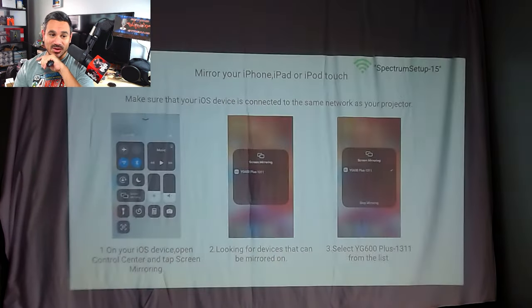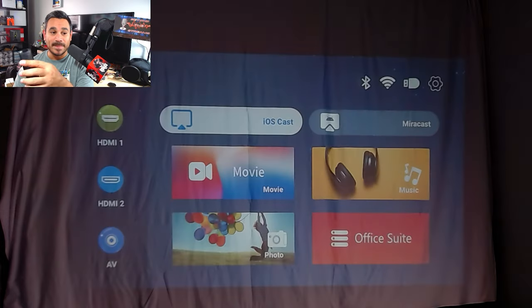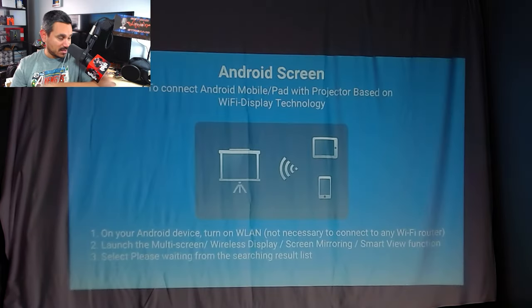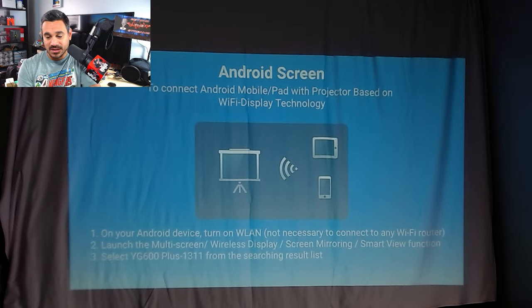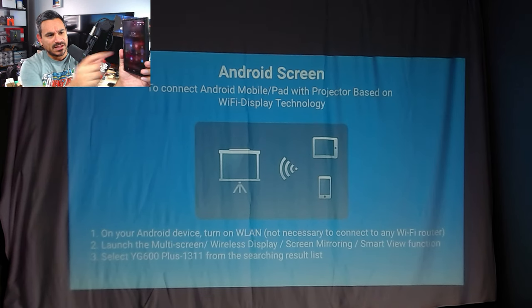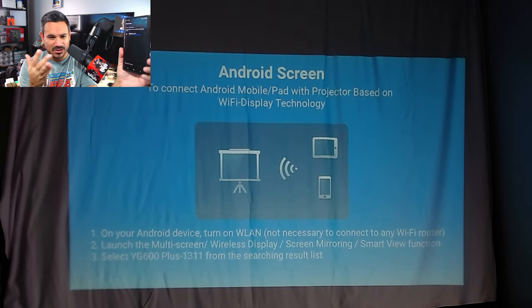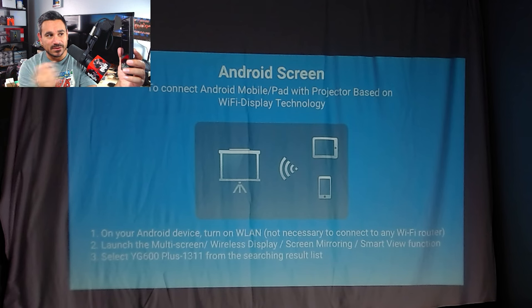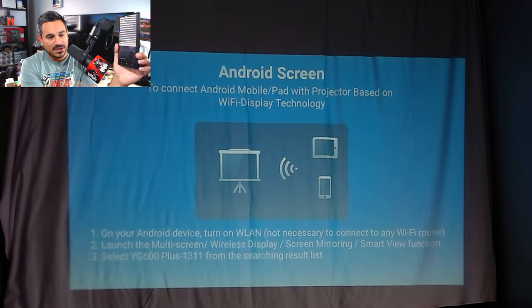If you're casting iOS, these are the instructions. You got to be sure you're plugged into your Wi-Fi, and your phone and your Wi-Fi for the projector have to be the same. When it comes to Android, I'll go ahead and do this just to demonstrate how it works. For Android, you have one thing here called Smart View. So I'm just going to click on Smart View, and it tells you here to go to multi-screen, wireless display, screen mirroring, smart view, like one of those functions. It's smart view. And then just click on that WG600 plus and then hit start now. Give it a few seconds and it's going to open up your home.